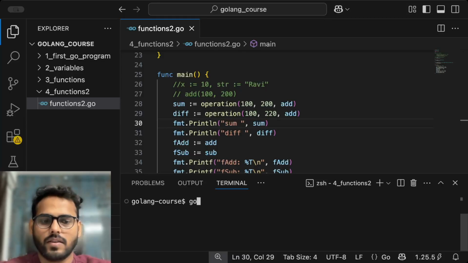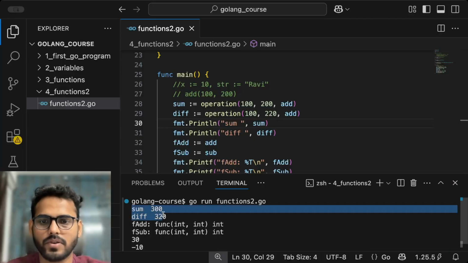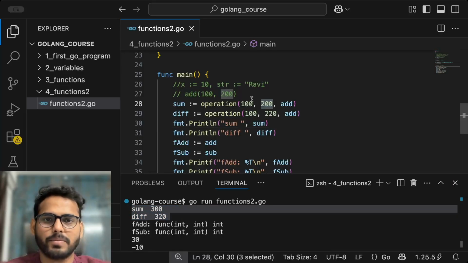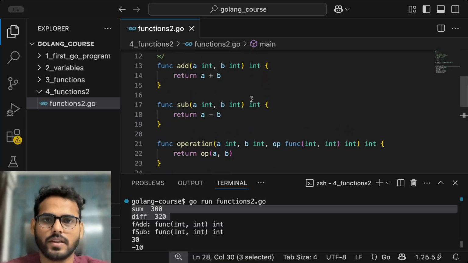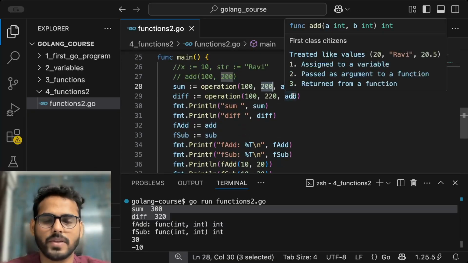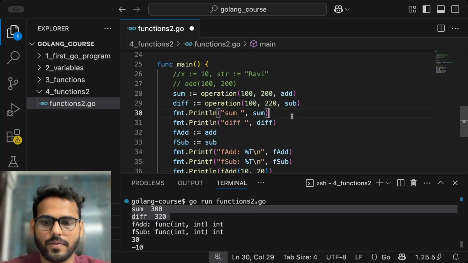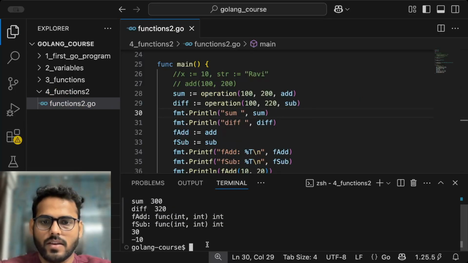Clear, go run functions2.go. So you can see the first two lines here correspond to our new output. Here it is basically adding the values using this function, return a plus b. Oh, by mistake I have called the same function add. So let me change this, we want to pass subtract here. Okay, now let me try to run this again. This time as we have passed the subtract here, it is giving the diff as -20.